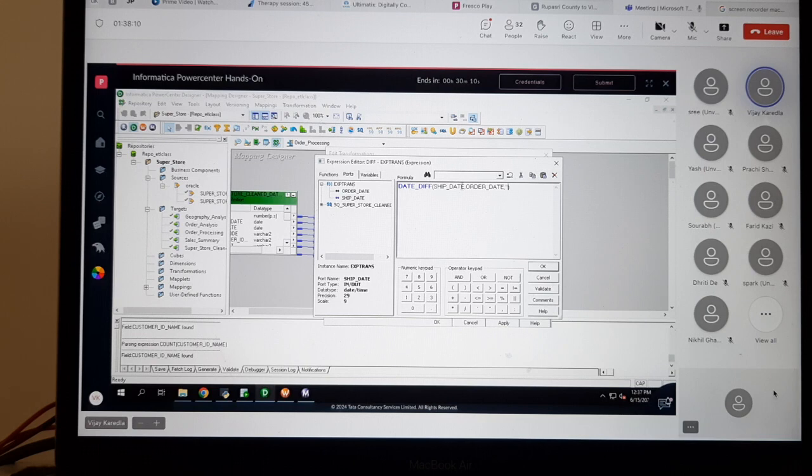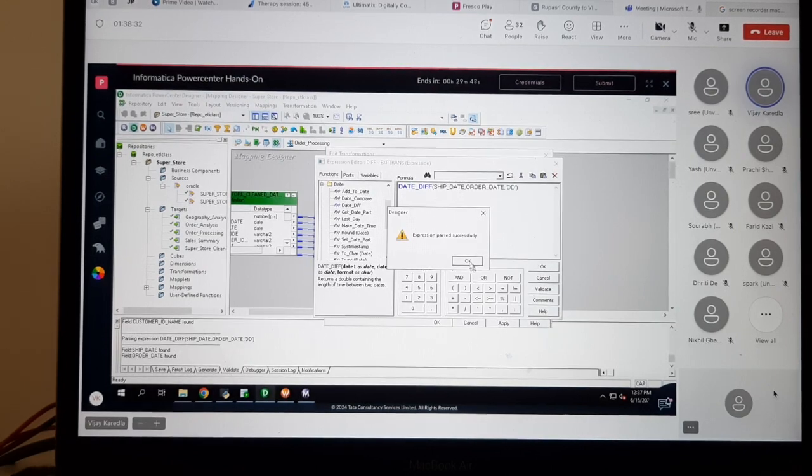So we got the ship date and order date, and the next thing is that we should give the format in which it should come. The format is nothing but days, months or years. So the difference can be in days, months and years, right? We are giving days because we wanted how many days the difference is between these two. So DD, validate it. It will be valid.